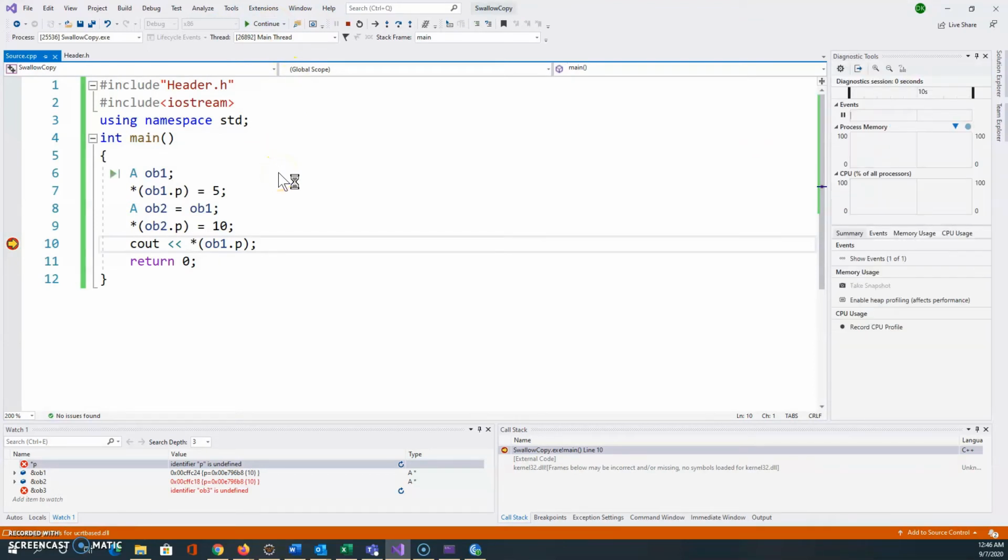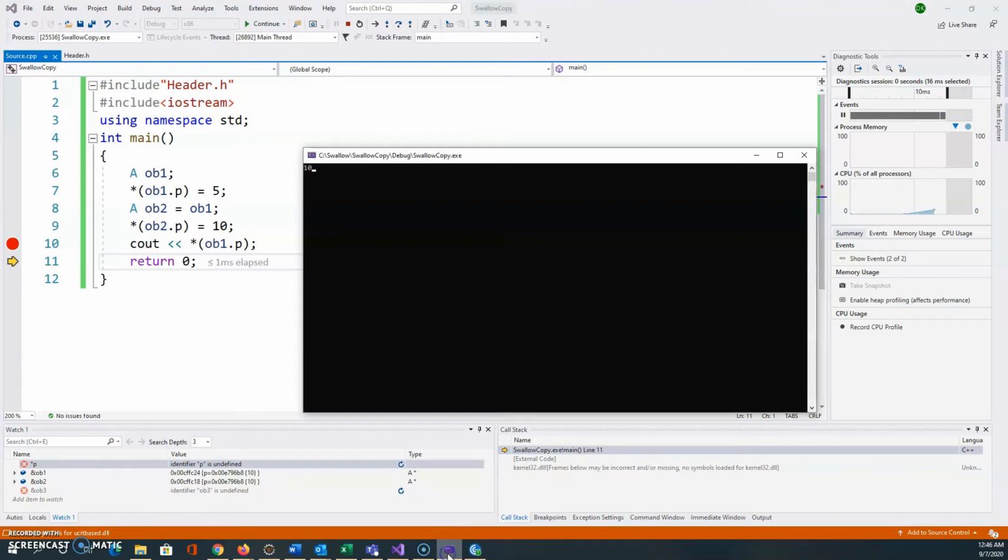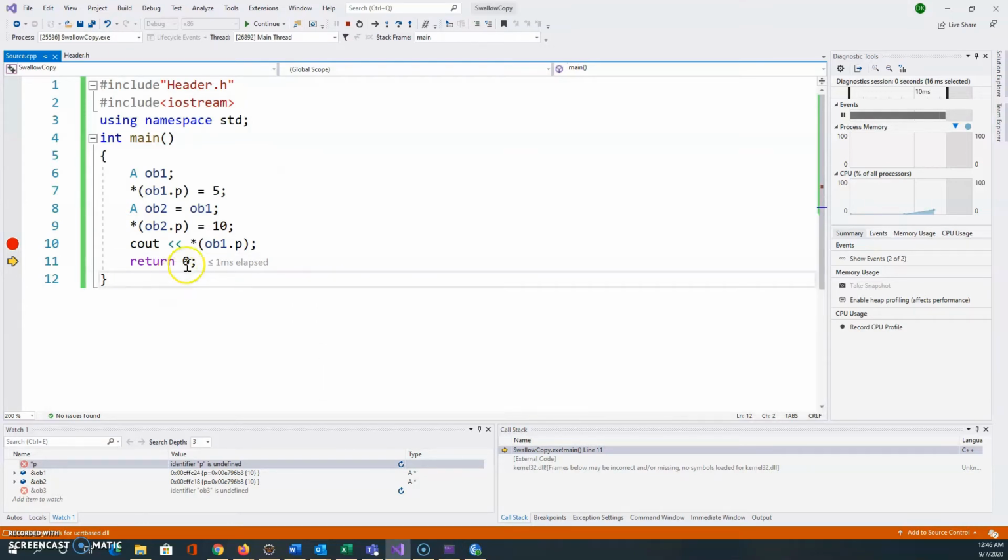Okay, let me just press F10 and look at the console. This is 10. Now this is a problem, because what we have done is we have made the changes to ob2.p, but why did it change the value of ob1.p? The reason is the line that we have written here.